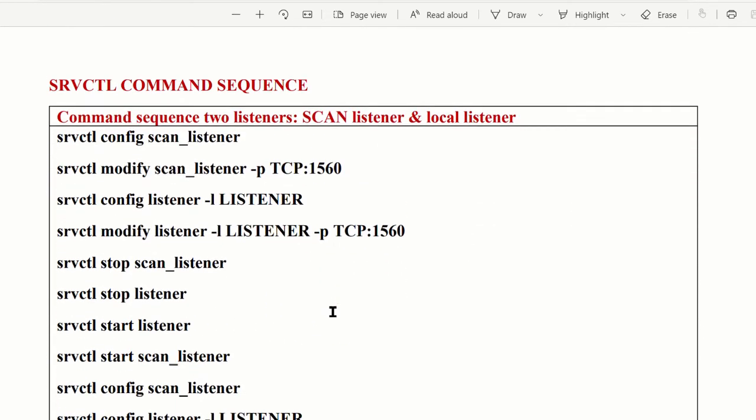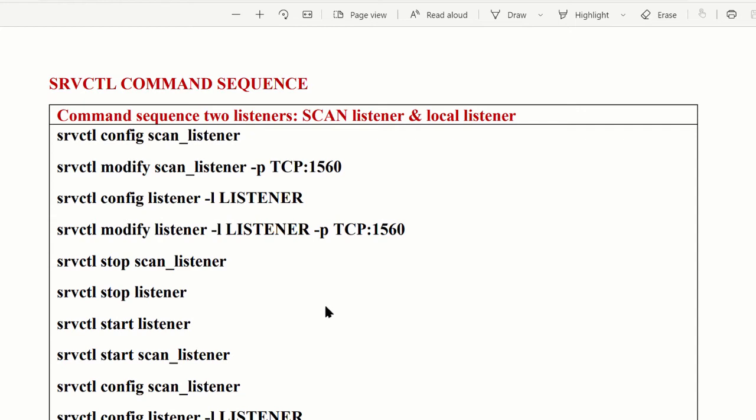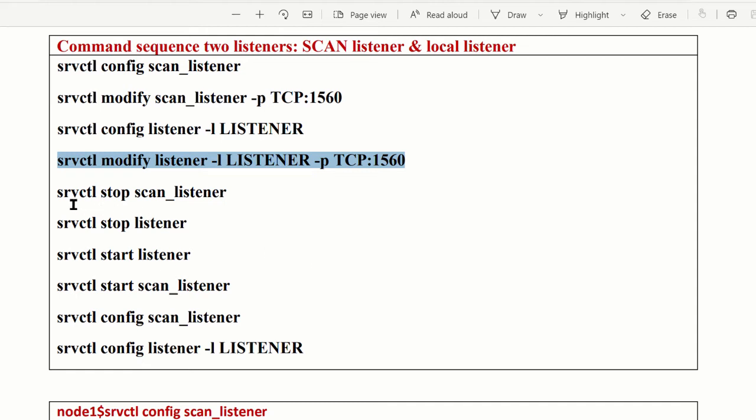So here's the sequence that we are going to use to modify the port. First we run configure, which shows you which port you're listening on. Then for the scan listener, we modify the scan listener port to 1560 from 1521. Then we also check the local listener to see what port it's on, and then we modify it. When we've modified both configuration, the next step is to bounce it.